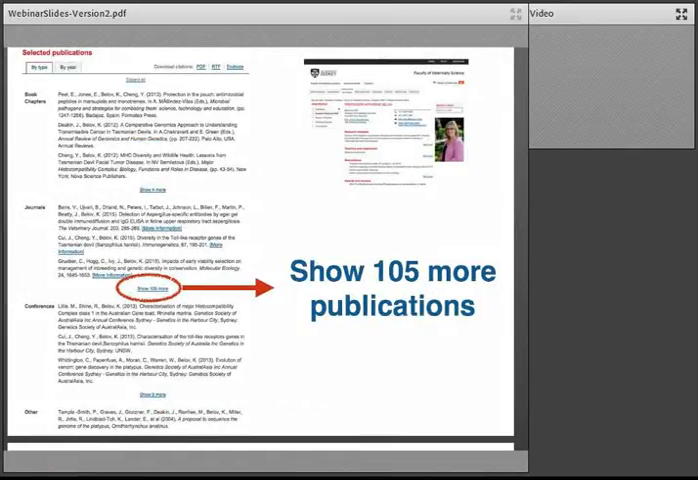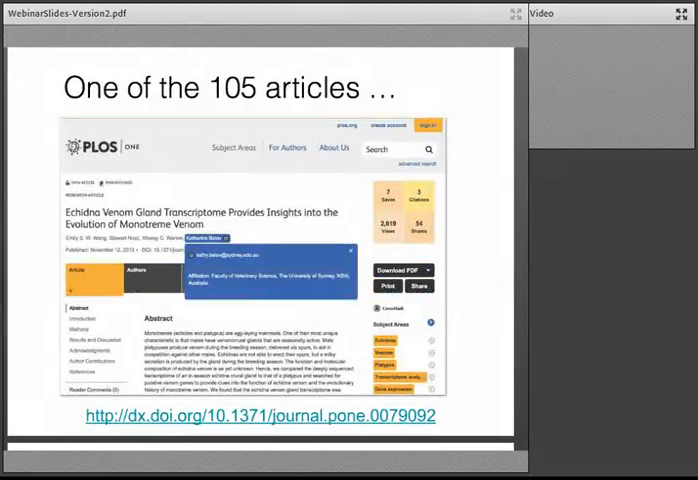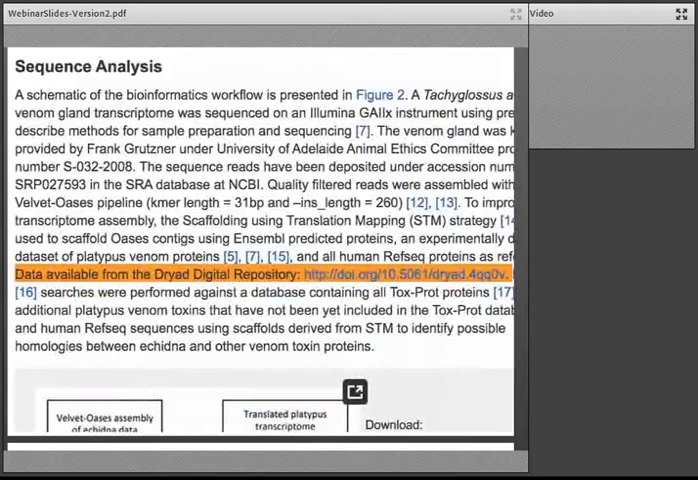Technically speaking, someone can go to all of these 105 articles and read the content of every single one of them. And in one of them, which is published in the PLOS ONE journal, you will find a link to a data set from Dryad.